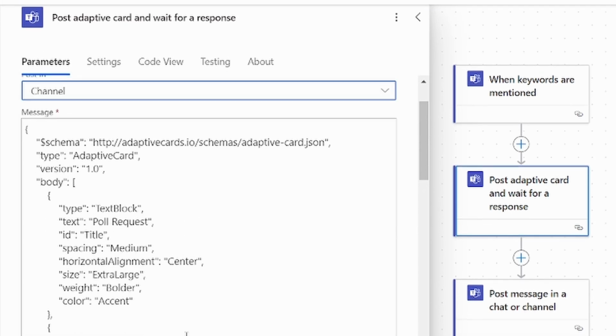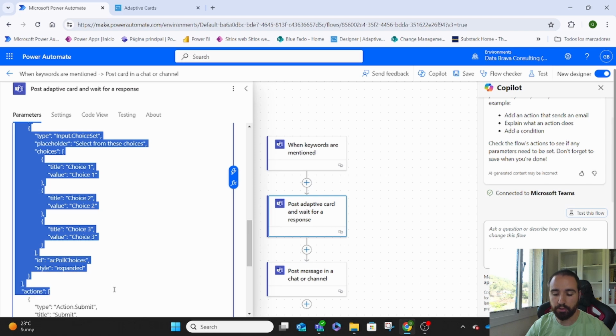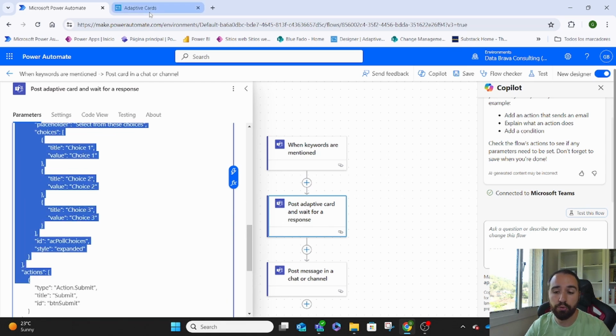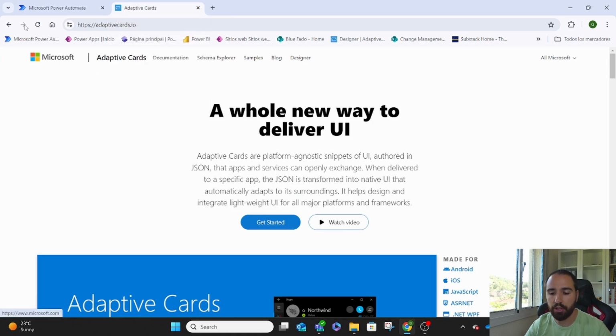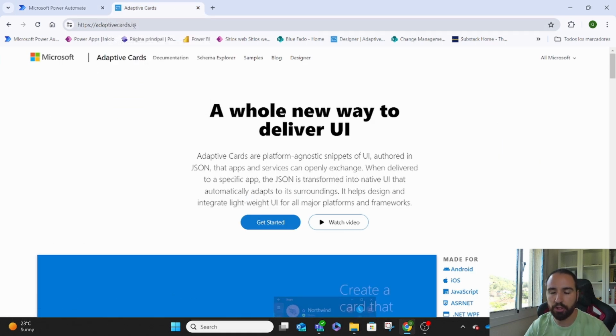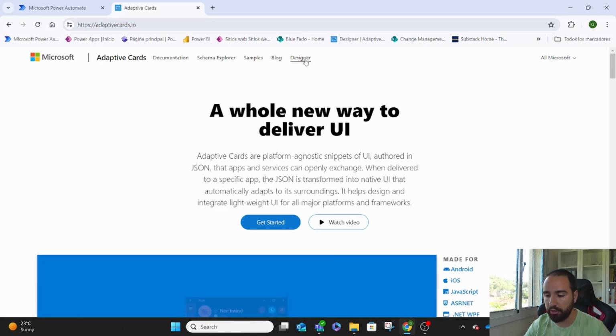Now, you're probably asking yourself, there's a lot of code here, a lot of message in the middle. All of this is the adaptive card. This is code that you can get directly from Microsoft, and you can even customize it to your needs. So instead of showing a poll, you may want to show a drop-down menu, or a field where people can input some information. Any of those things you can get directly from Microsoft. For that, search Google for adaptive cards, and you'll see adaptivecards.io. This is a Microsoft website, and you go to the designer here on top.